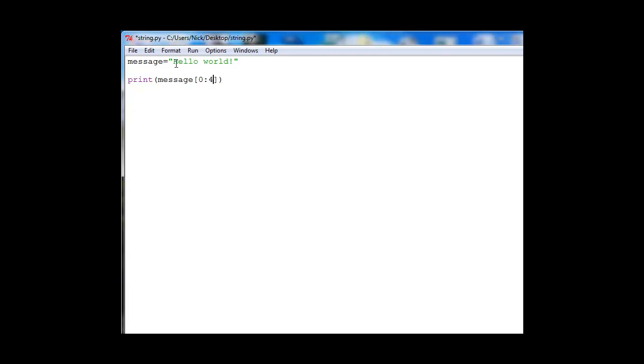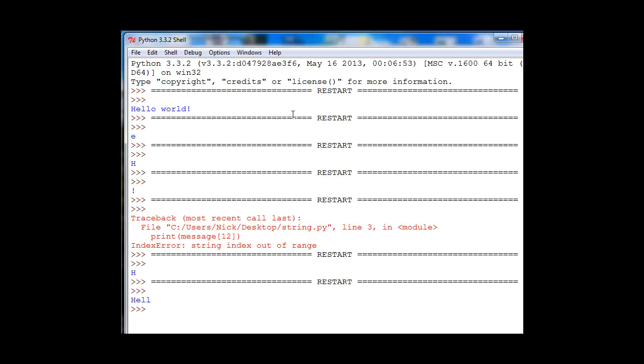Now, reading that, it looks like it's going to start at that position and print all the way up to that position. So we'll run it. Now it's only printed out HELL. It hasn't actually printed out the O. So let's go back to the code.